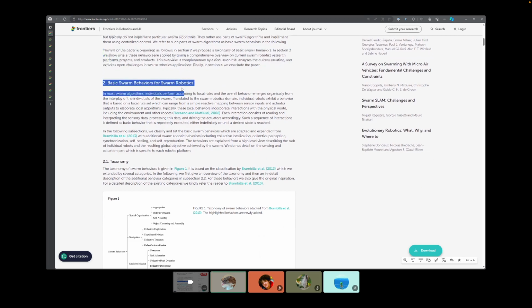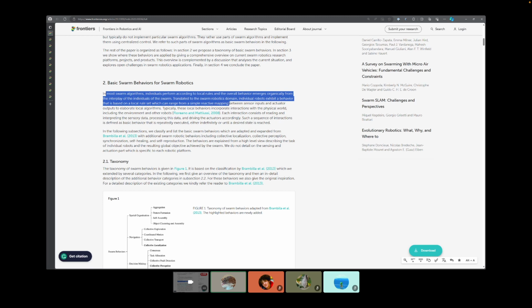Basic swarm behaviors and swarm robotics. In most swarm algorithms, individuals perform according to local rules, and overall behaviors emerge organically. The interplay of individuals in the swarm is translated to the swarm robotics domain. Individual robots exhibit a behavior that is based on a local rule set, which can range from a simple reactive mapping between sensor inputs and actuator outputs to elaborate local algorithms.